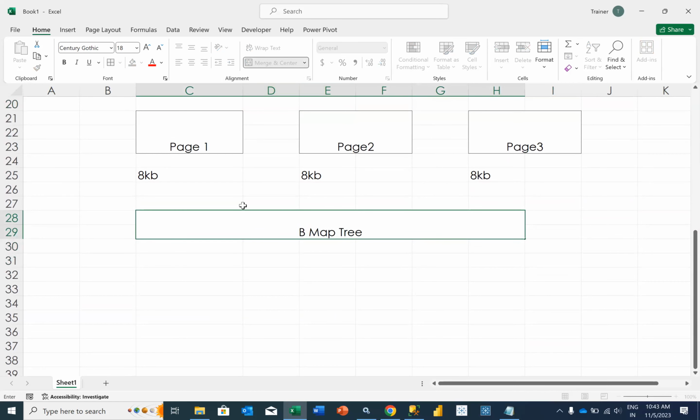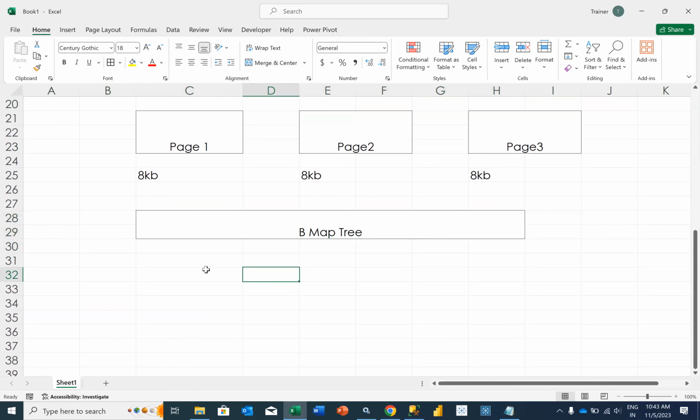B map. Just remember this word. There is nothing else in this word. Imagine a tree, right? What does a tree have? One big trunk, and then there will be a lot of branches. Inside a branch, you will be having a lot of leaves, right? Inside a leaf, what will be there?